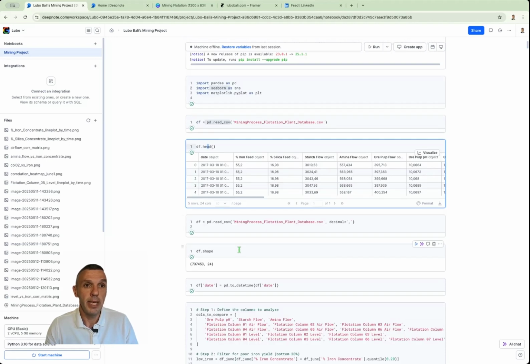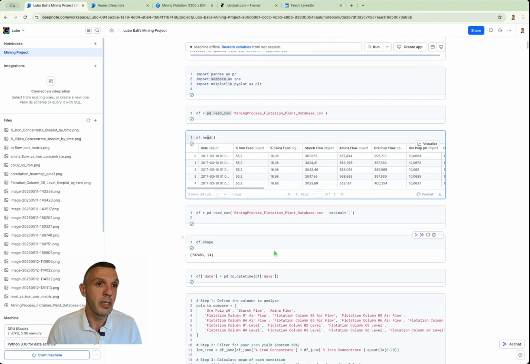But I spotted a problem. Some numbers used commas instead of periods. A formatting quirk from the file. So I fixed it with this command. This tells pandas to treat commas as decimal points.